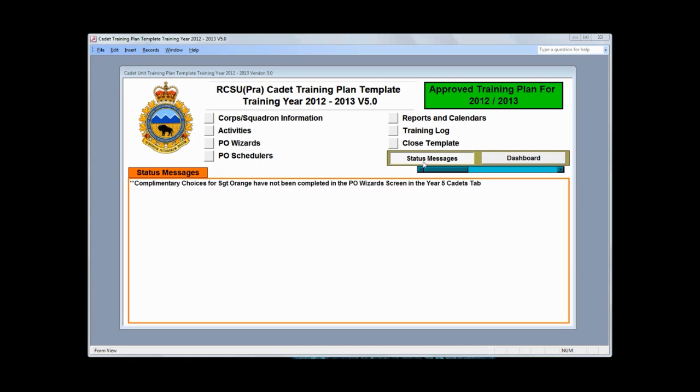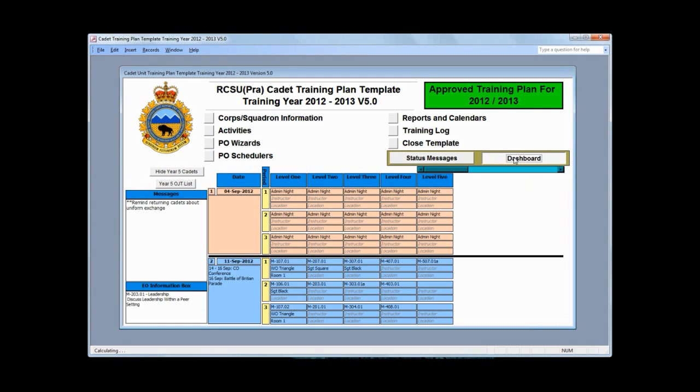And you see we have these toggle buttons here from status messages to dashboards. We simply click on the dashboard to turn it on. And as you can see, we have a view very similar to the master scheduler view with the instructor and location assignments as part of that view, so we can manage all of our EOs as well as those assignments for instructors and location as we go.